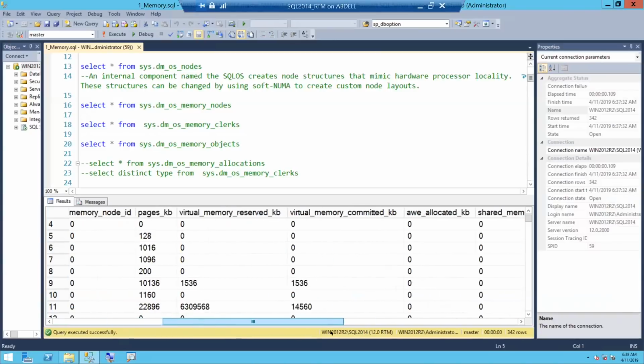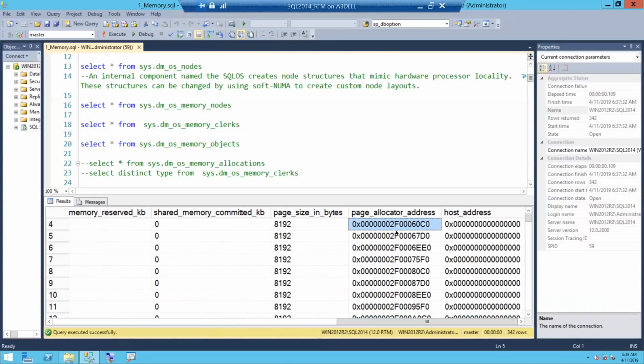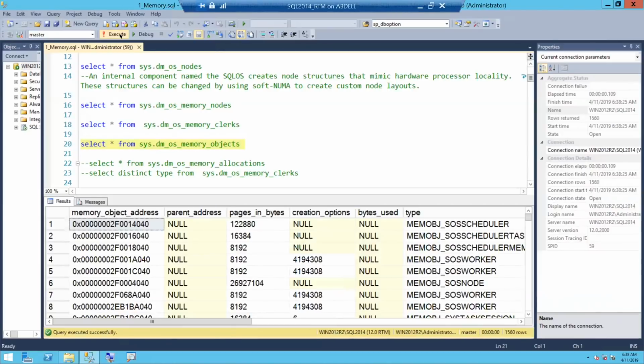And more important than memory clerk address, I want to show you page allocated address. This is important. This is the actual allocation in the physical memory page. And where does this come from? This comes from the memory objects. Now, memory objects are the most granular level of information. So apart from object address, you can see pages in bytes.